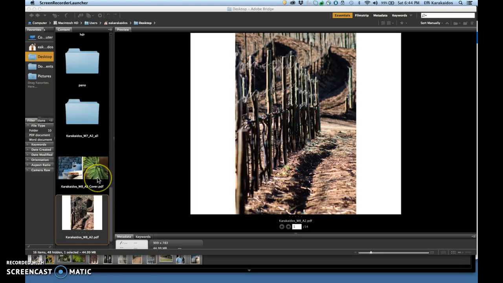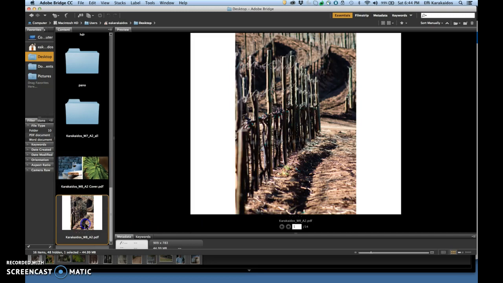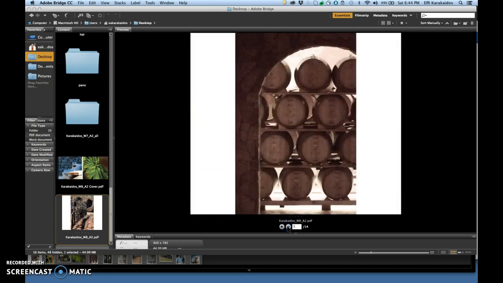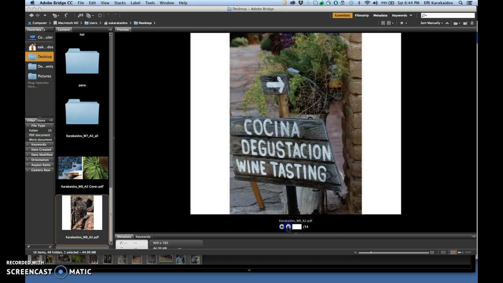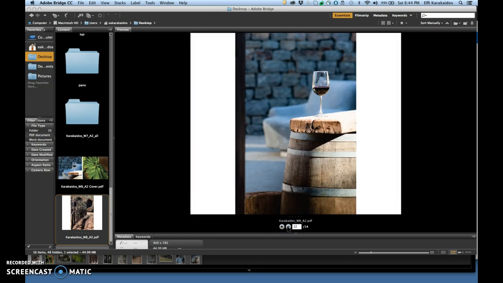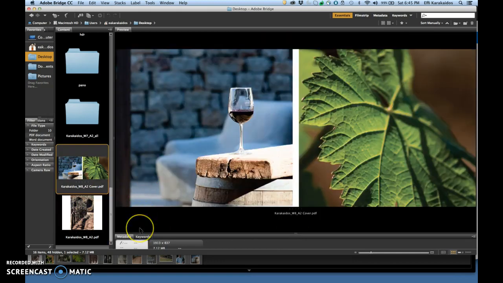Okay, so now Lightroom has finished. It's created a cover and back cover PDF and the body of the book. I can just scroll through here. You could also open it in PDF form. And ultimately follow the story of the wine turning into wine and someone enjoying it.